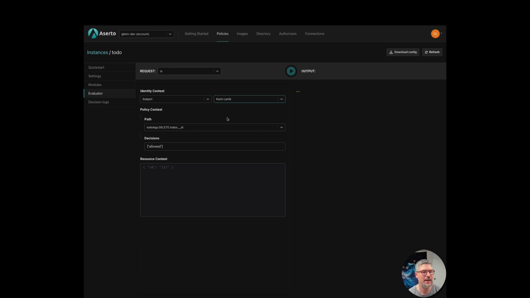of her to-dos. Now the path sets the API that's being called, and in this case we're going to call the put. We can leave decisions as they are, but now we have to provide the resource context, which tells information about the resource that is being accessed so that the policy can use it in making its determination.